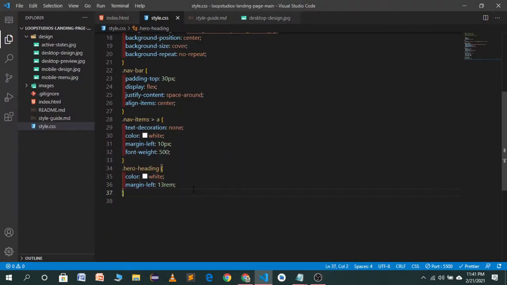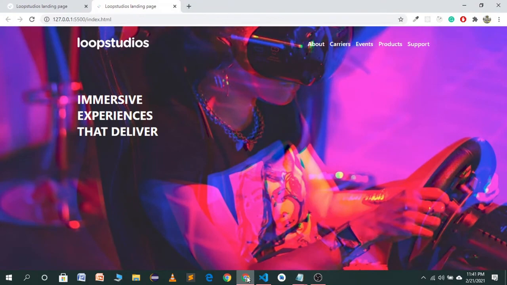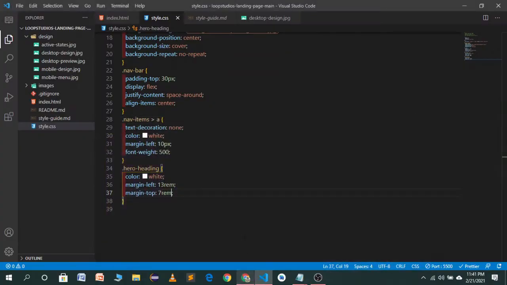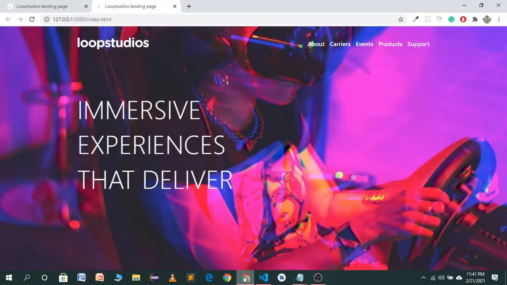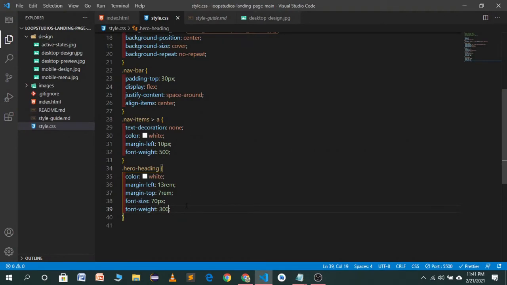And now we have to give it a margin top of, I think, let's give it a margin top of 7 rem. Let's see how it will look. Now it's looking nice. Let's give it a font size of 70 pixel. Font weight will be 300. And now you will see we have a beautiful design.